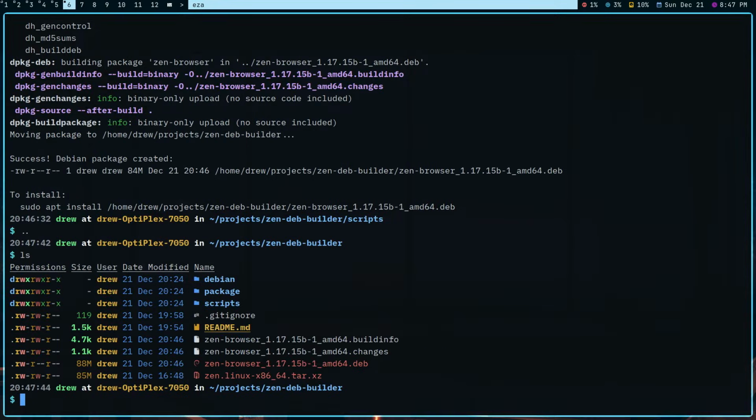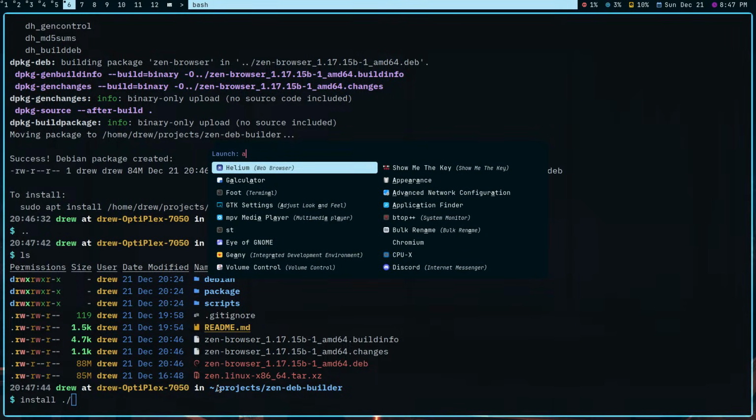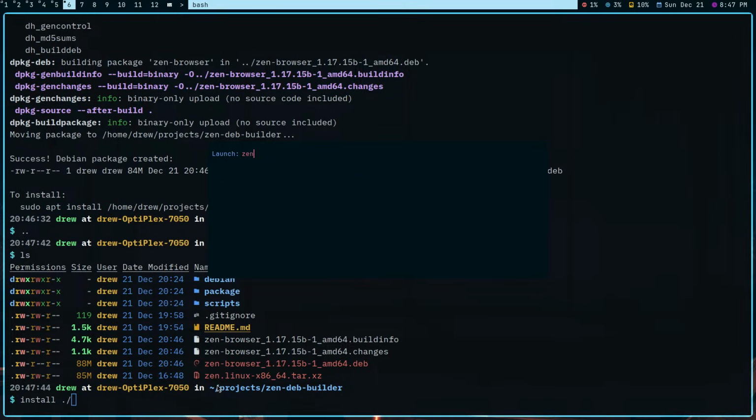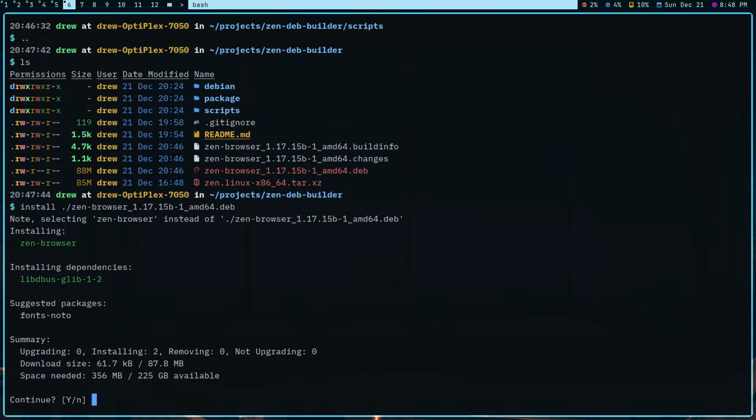So it's now part of this. Now what I'm going to do is try to install this. I don't have the Zen browser installed already, do I? I want to make sure that I don't. Yeah, I don't have the Zen browser installed. So if I say Zen browser and then the deb file, cool. Okay, this is what I expect to see.